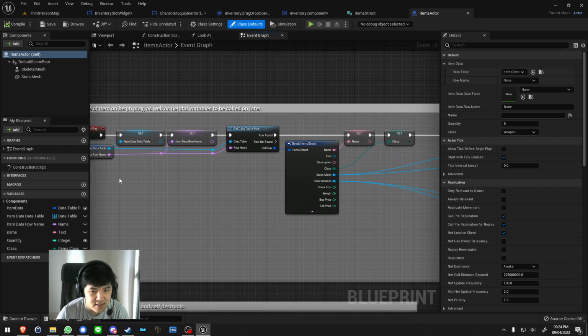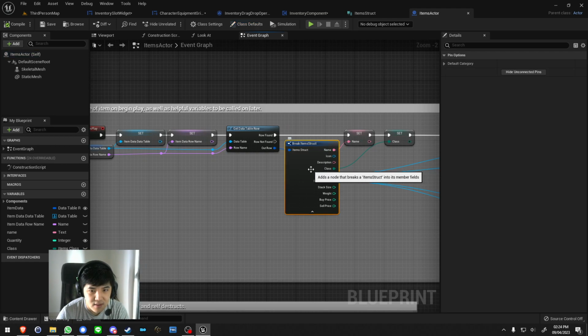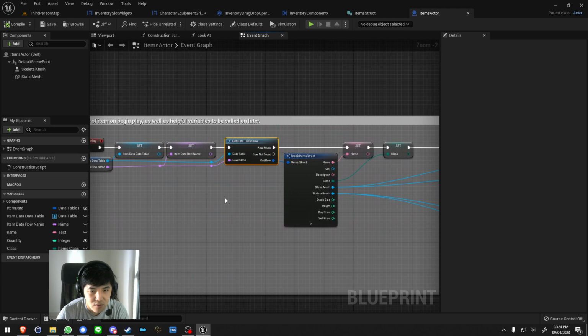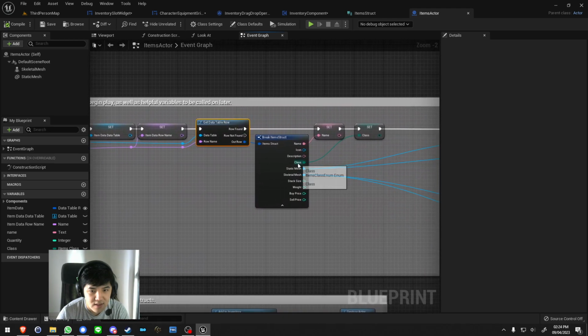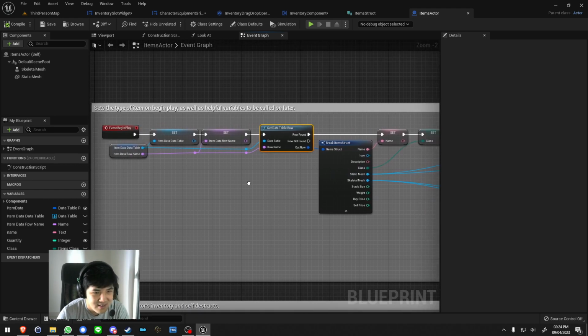We basically need this here because that outputs the class. Break item struct, get data table row. We need this thing here. That's what we need. We need that in here.